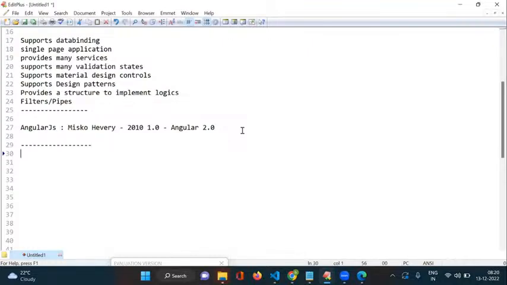Now, these are the points which we discussed. Which organization is maintaining Angular? Google Corporation. It belongs to Google. So this is the basic overview idea I have given again.